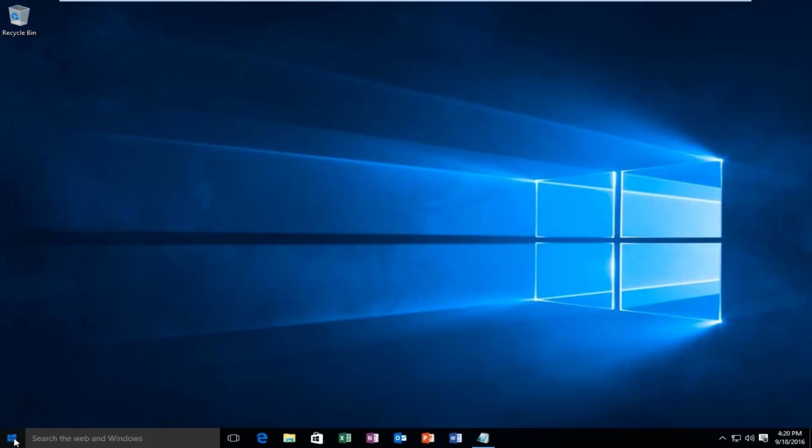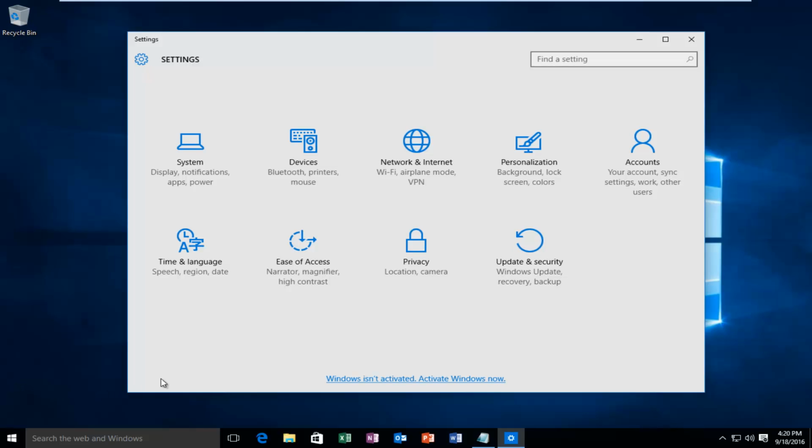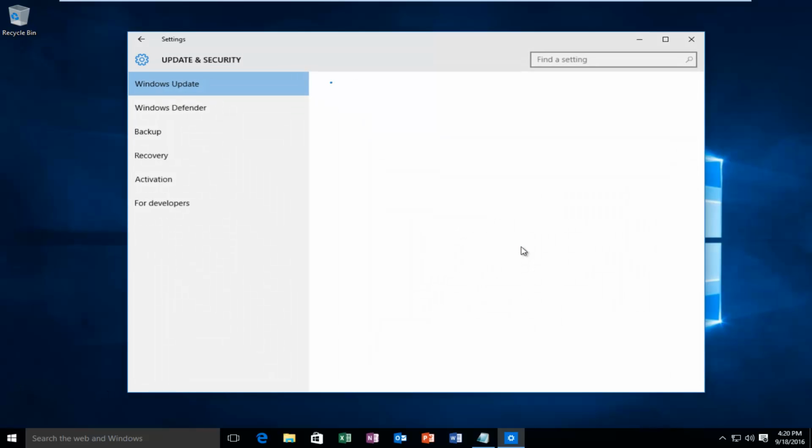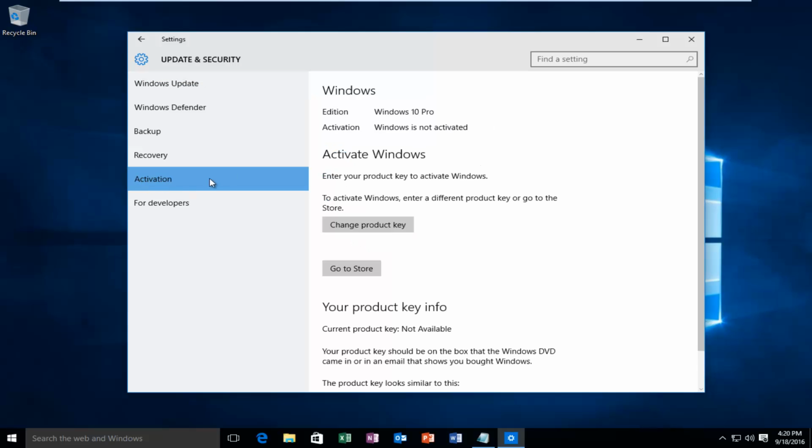So for example, if I open up the Start menu here and I go underneath Settings, and then I go underneath Update and Security, and then I left click on the Activation tab, you can see the edition of Windows that you're running up at the top. It's important that whatever version of Windows you upgraded from, if you did upgrade to Windows 10, that you're running that correct corresponding version of Windows 10.